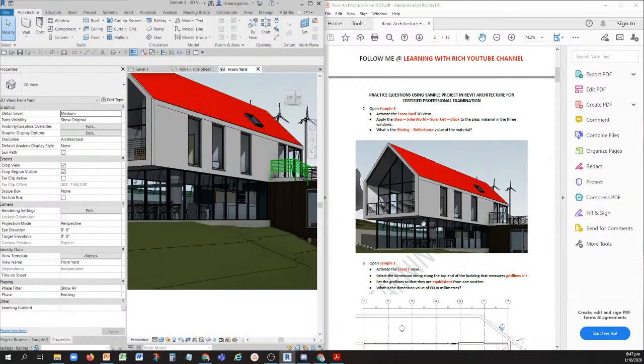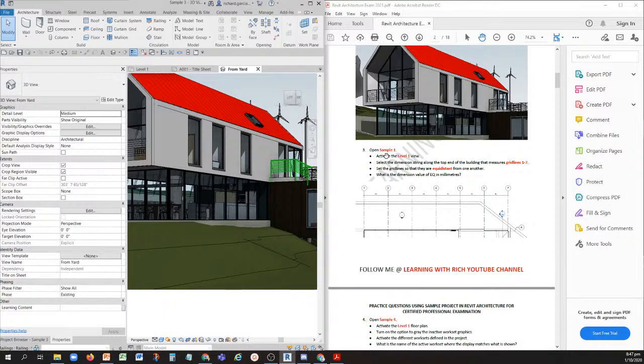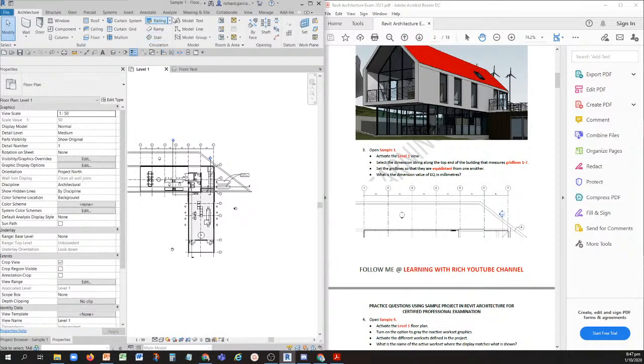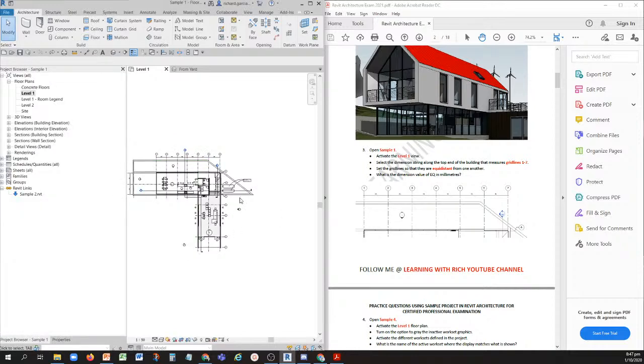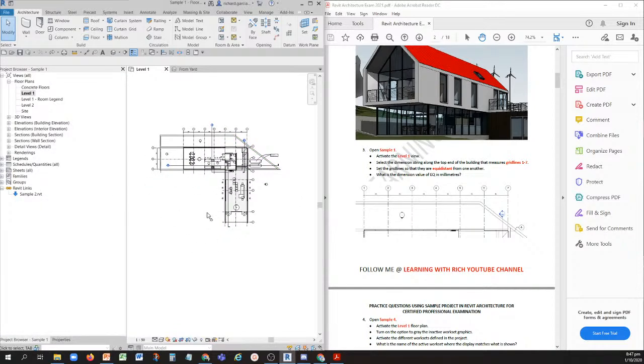Alright, so let's move on to question number 3. Open sample 1. I already opened the sample 1, which is this one. So we are going to activate level 1. Let's open up level 1, which is already open. And then after that, select the dimension string along the top end of the building that measures grid lines 1 to 7.